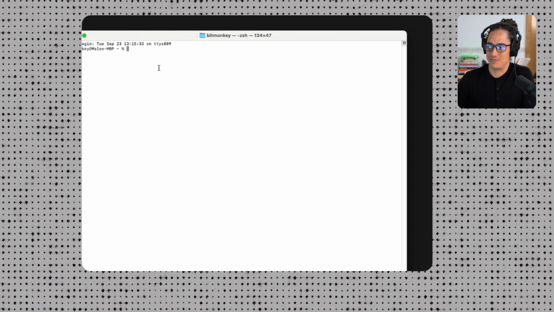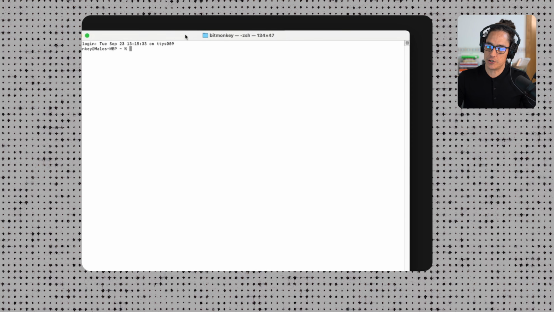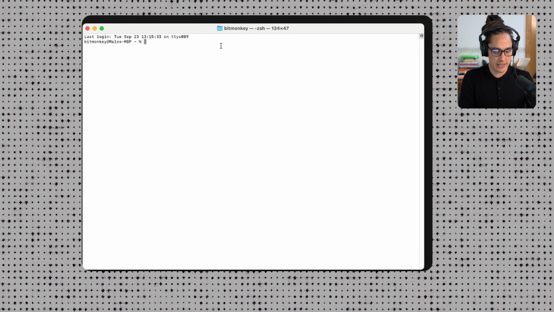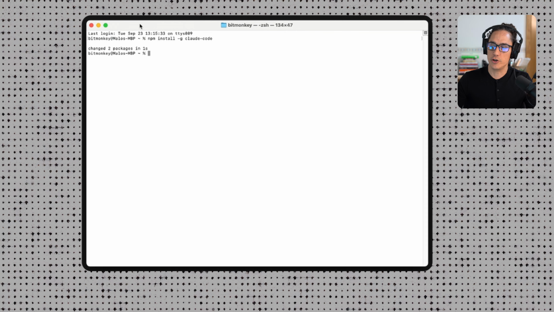Let's get started. All right, so we have a fresh terminal here, and what we want to do is npm install Claude Code. It might look a little different on your machine. You might have to sudo and then npm. But since I've already installed it and then uninstalled it, it's a rather quick installation for me, and I've already enabled administrative rights in the terminal.